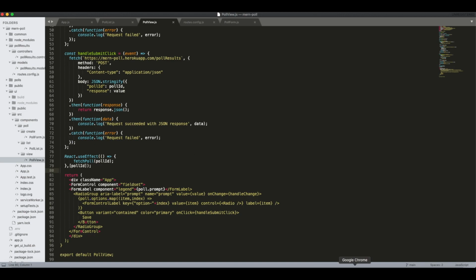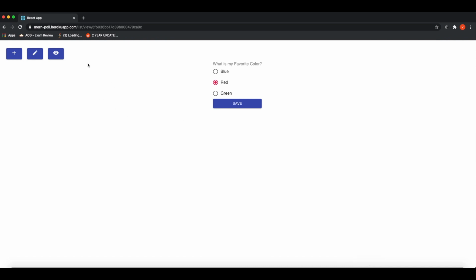And then the next functionality that we want is, okay, when I click on this, this results, right, /results, it should allow us to view the results for a particular poll.